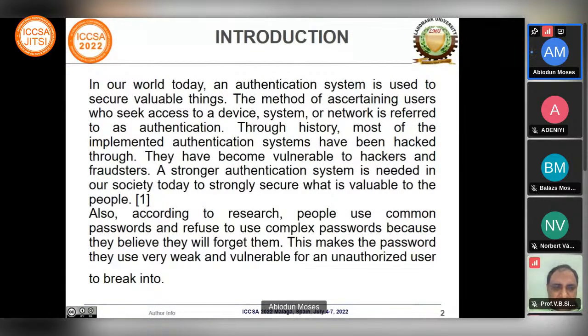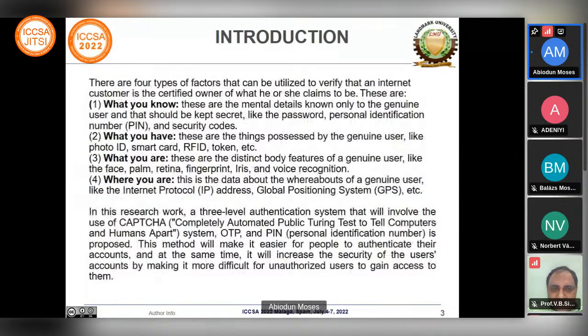Now, there are four types of factors that can be utilized to verify that an internet customer is the certified owner of what he or she claims to be. The first is what you know. What you know could be your password, your PIN, and your security code. This is majorly where people just stop and use their password, something familiar to them so that they will not forget it. And most of the time, it's something that people can actually get to.